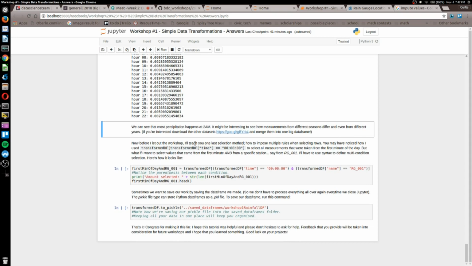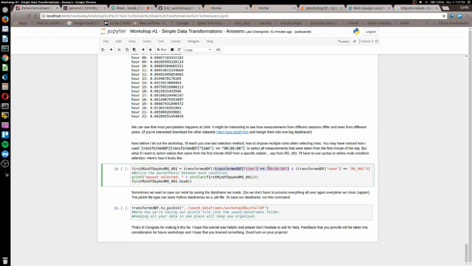Right. One last selection method. Let's say you're trying to select rows, but you have two conditions. Say you're trying to select rows that belong to the first hour, but also came from a station with this station name. So the way you select stuff like that, just look at the syntax here: name the data frame plus the first attribute, all in a bracket, and you have an and. So this condition and this condition.